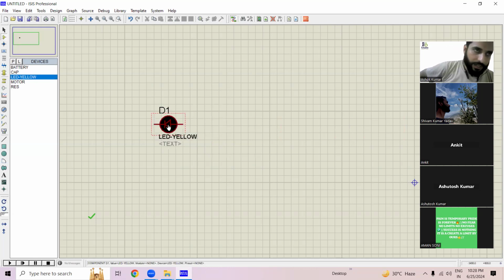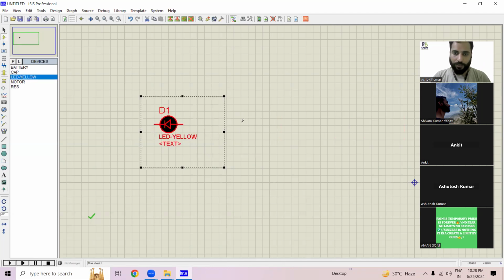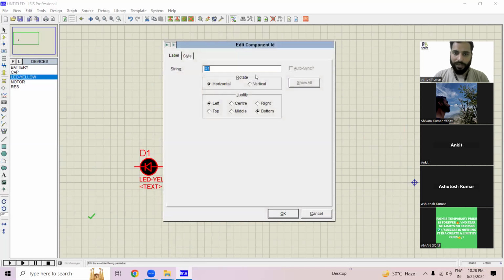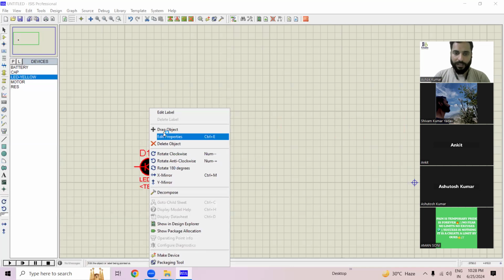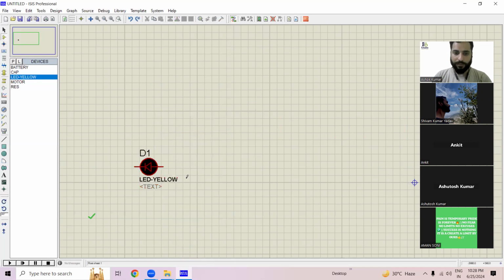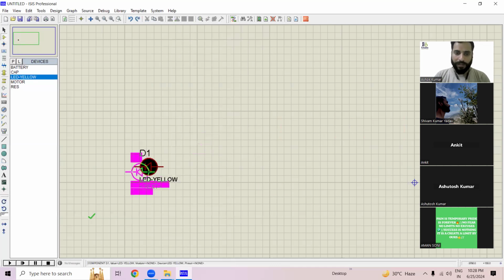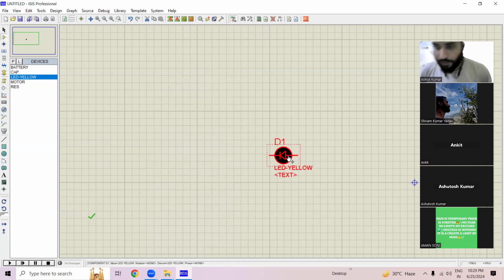Okay, fine. Now, if you want to relocate, to change the position of this component, there are two ways. The first one is select your component and drag it like this. And the second one is right click, drag object, and drag it like this. You have to right click on the object, not the text. If you right click on the text, only the text is going to drag. What I said, see, only text dragged. But if you right click just over the component, you can drag the whole component with the text as well. I hope it is clear to you.